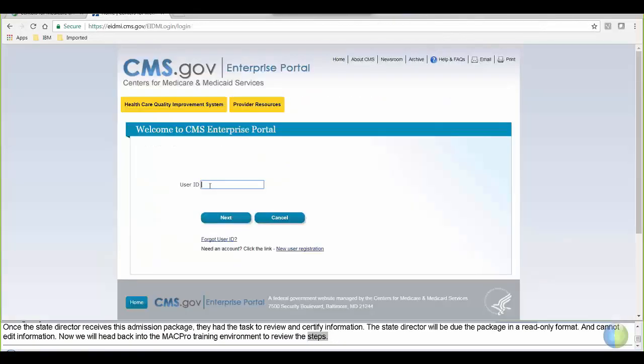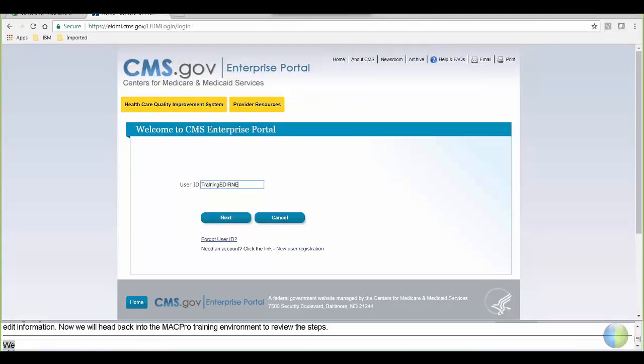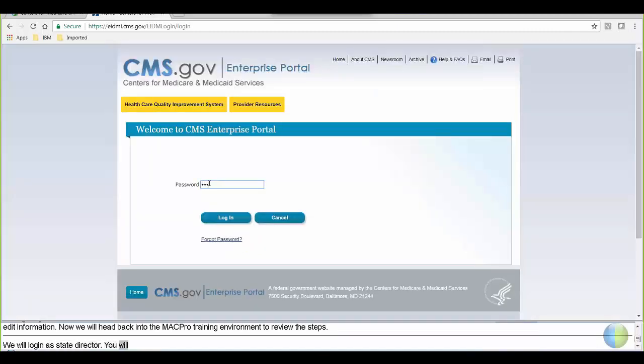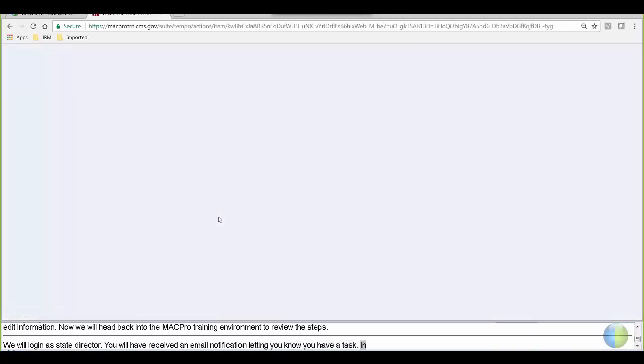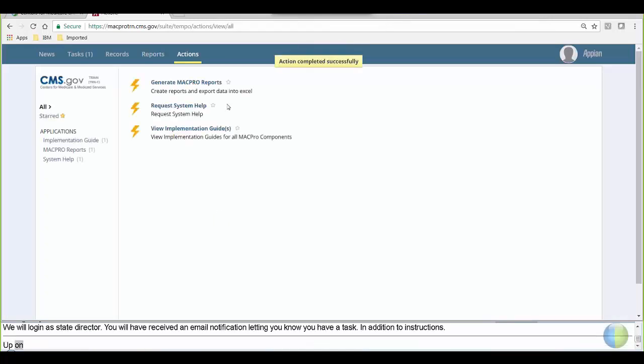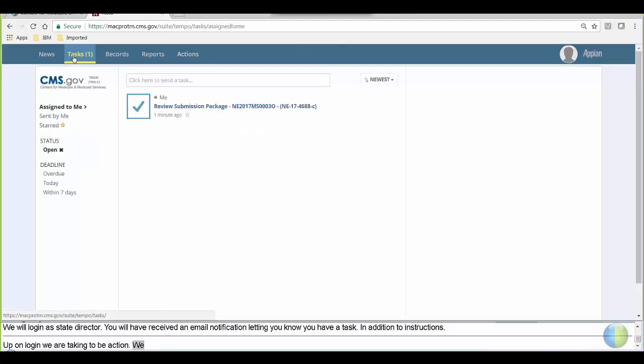And we're going to be logging in as the state director. You will have received an email notification letting you know that you have a task in your to-do list for this package, in addition to seeing the instructions on your news page. Upon login, we are initially taken to our Actions tab, but to access the task, we're going to go to our Tasks tab. And we'll select the Review Submission Package task.